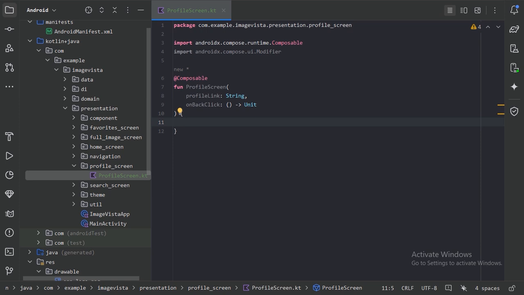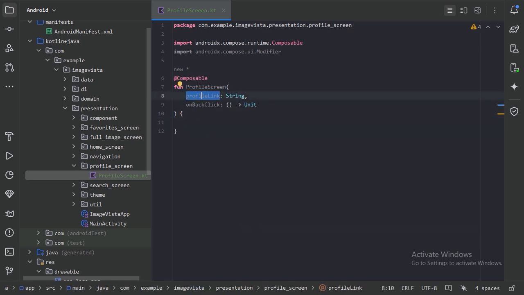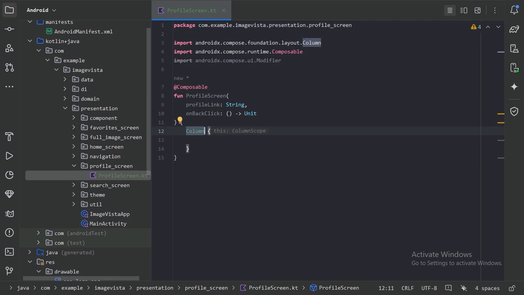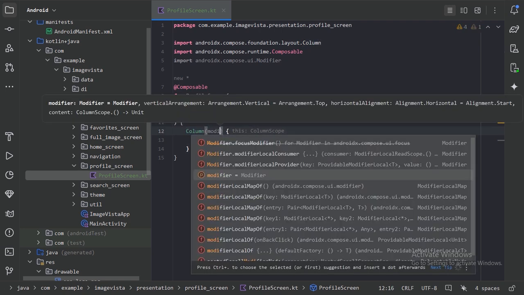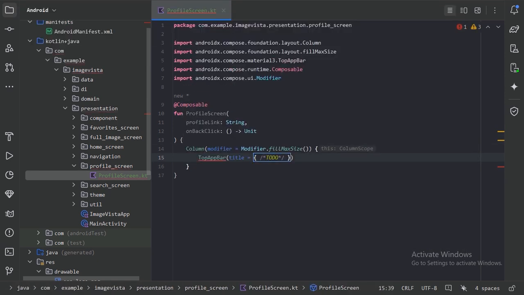So here in this profile screen, we will provide the profile link, and with the help of this profile link, we are going to use the web view to show the profile of that photographer. So first here, let's take a column layout, and in this column layout, first thing, let's give the fill max size modifier. First, we are going to use the top app bar.